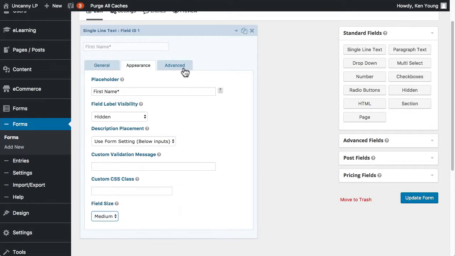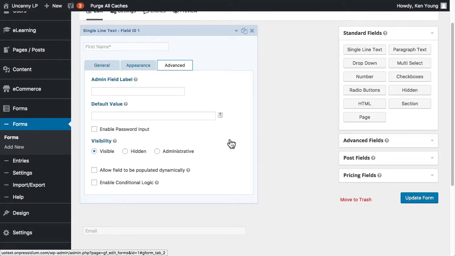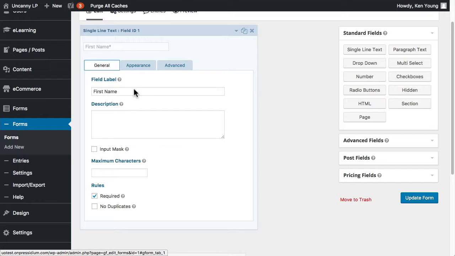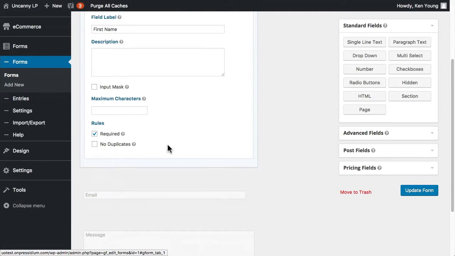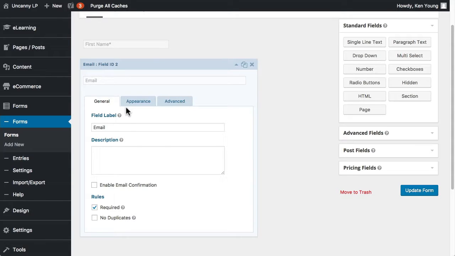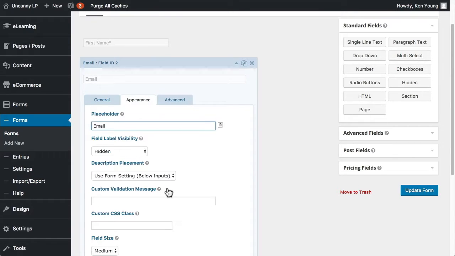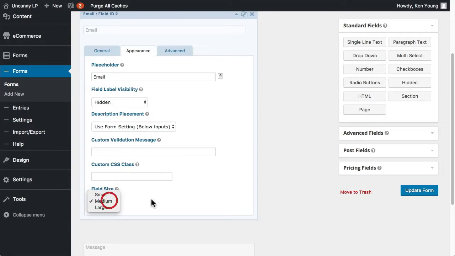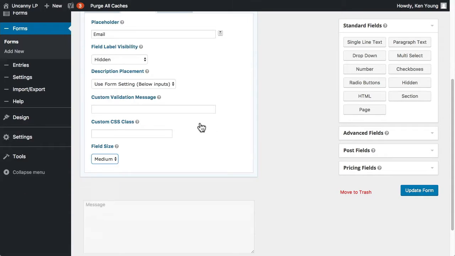Field size you can control here, and normally you're not going to have to set anything else up, but there certainly are controls for most more complex scenarios. Anyway, this is a simple first name collection field. Beneath that, you can see we've got an email field. So it is again a required field. It's just using the placeholder again. There's no validation, and it's just a medium field size again.